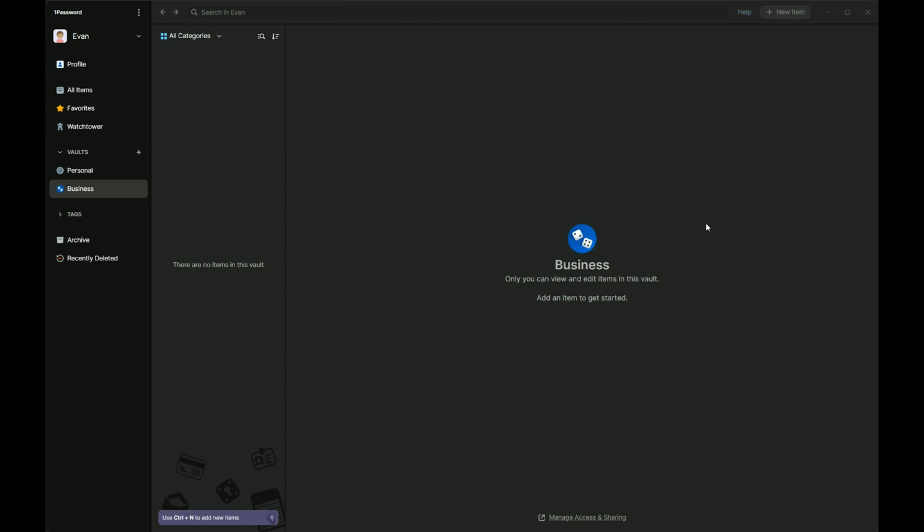In this quick tip video, we're going to look at how to add a password or new item to 1Password using the desktop application. And we're just going to go ahead and get started. The first thing that you want to do is select which vault you want to work out of. Whatever vault you click on, that is the vault that the new item will be deposited to. In this case, we're going to be working out of the business vault.